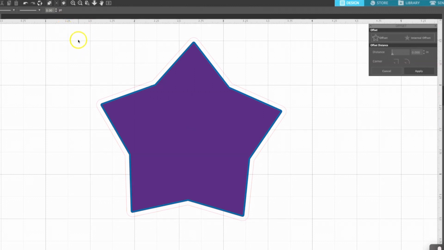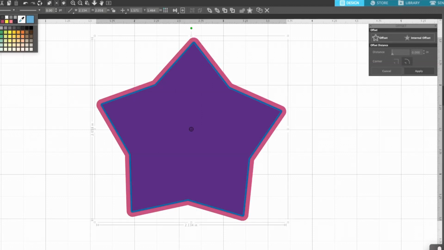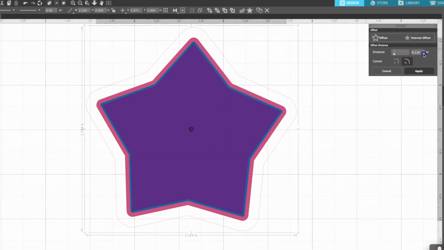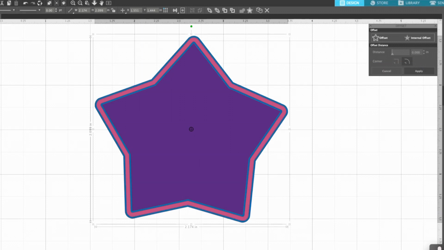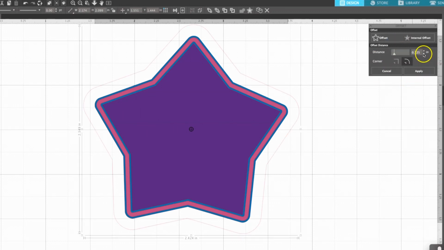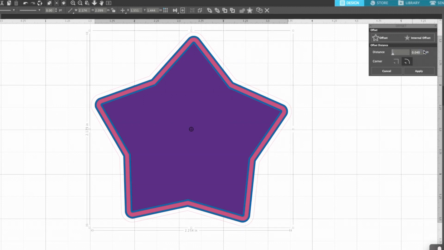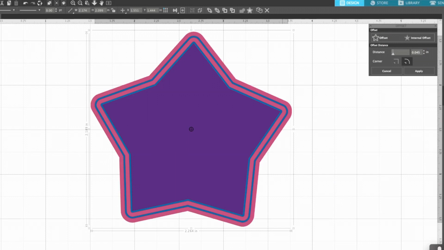Then we want to do this again. Let me fill in this color so you guys can see. And now I'm going to press offset again. And then I'm going to go back down to 2.0. And I'm going to apply. I'm going to add that color. And then I'm going to keep on repeating. And this is a 4.5. And then I'm going to color.